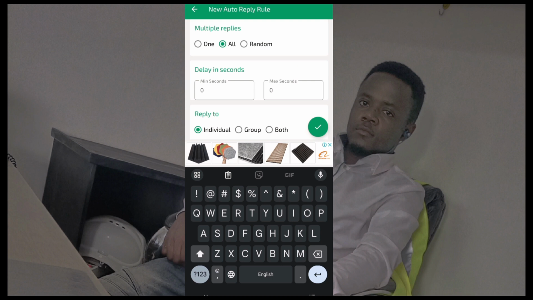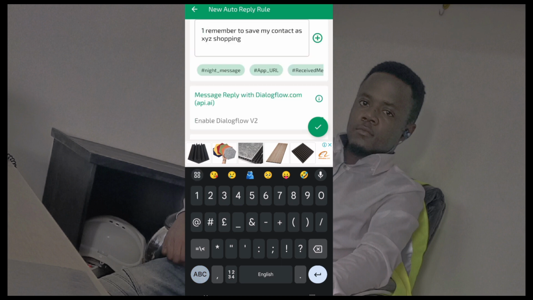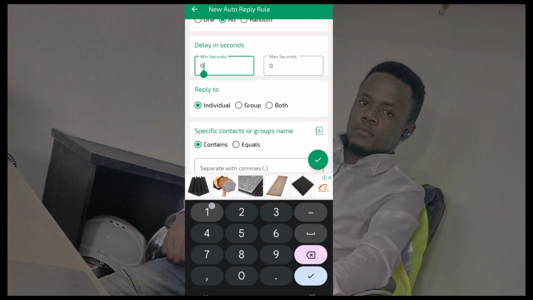Delay in seconds. Delay in seconds just means when a customer has sent you this message into your DM, how long should it take for the reply to come up? It's good that you allow it either at 0 seconds or 1 second. If you leave it too long and a customer leaves your chat and goes to another one, they might be distracted and not come back. So I don't like it to come in quite immediately, but let it not delay either. So I put 1 second.